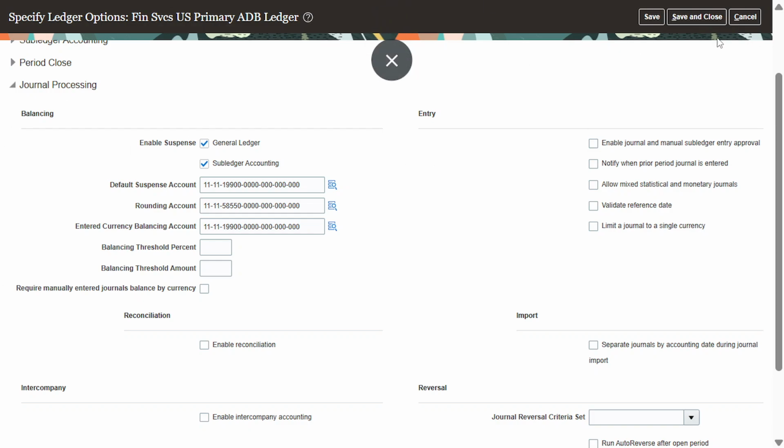Now next is Notify When Prior Period Journal Is Entered. This option alerts the user when they enter a journal with a date from a prior accounting period.